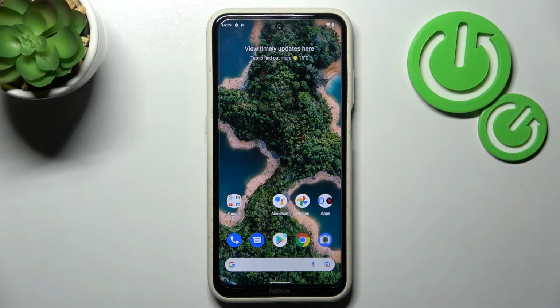Welcome, today I'm showing how to activate the Hey Google option on a Nokia X20.